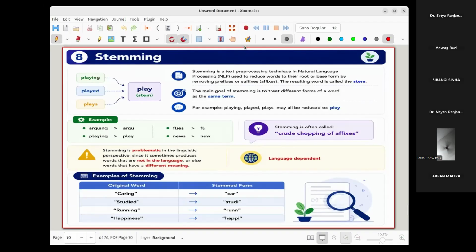For example, you see caring. Its root word is care, but if you just use the stemming technique, it will just chop the suffix, that is ing. When it chops the suffix ing, it will become car, but the actual root word of caring is care, C-A-R-E. So it gives wrong words. Similarly, studied. The actual root word is study, Y. But if you just use stemming, ED will be removed, so it will become STUDI, not Y.